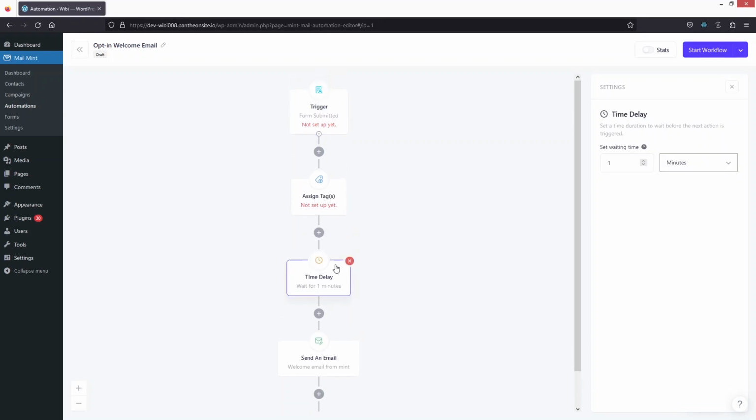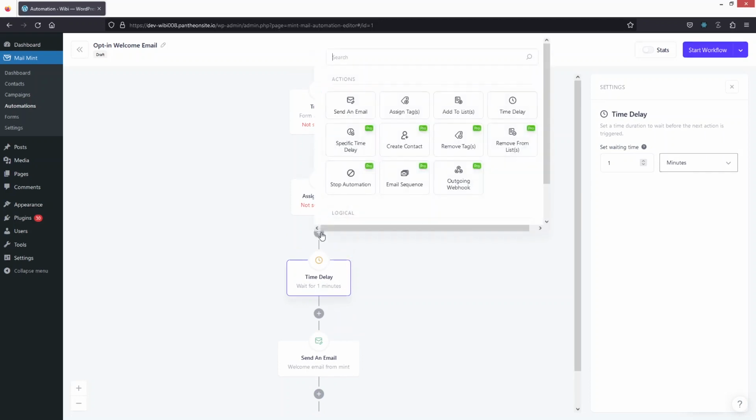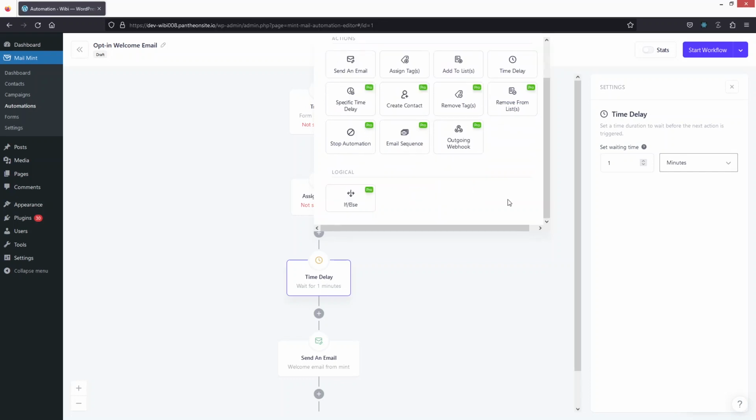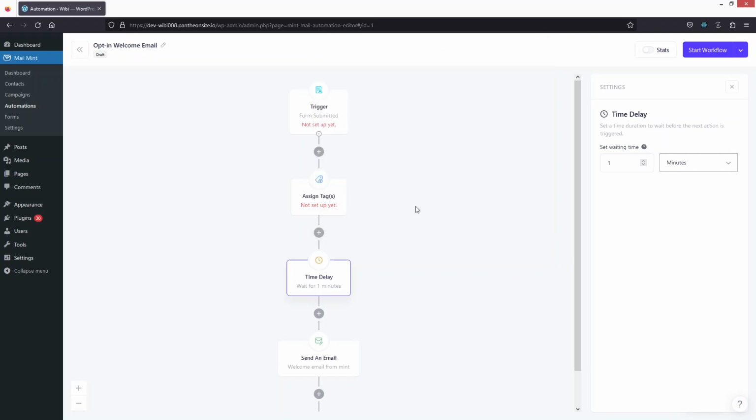So if you want to add any new element in between, you can simply click on the plus icon, and you will be able to see that we can send an email, and we can assign the tags, and we can do add to list, and in the last we can do time delay. And we also have other options, but unfortunately all of those options are part of the pro version, so that is why we can't use them with the free version. Okay, so this is how we can create the automation here as well.